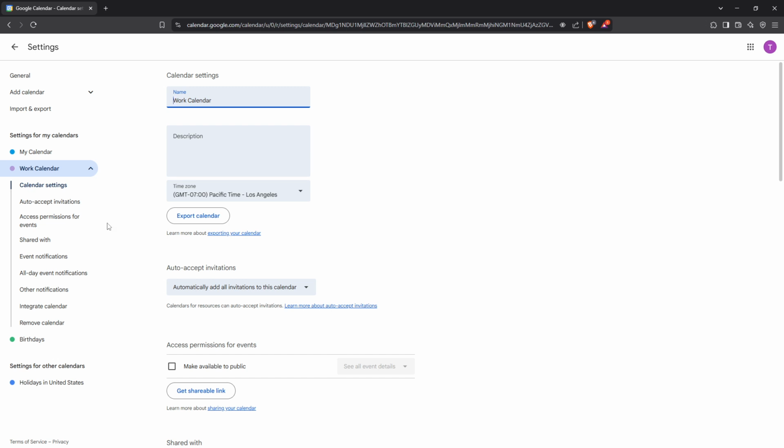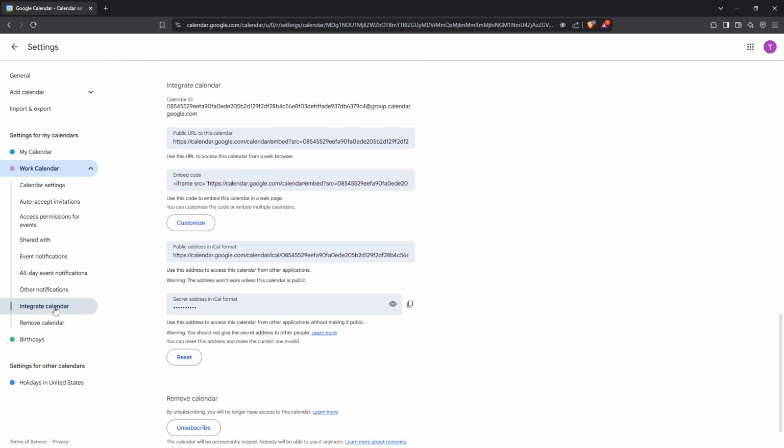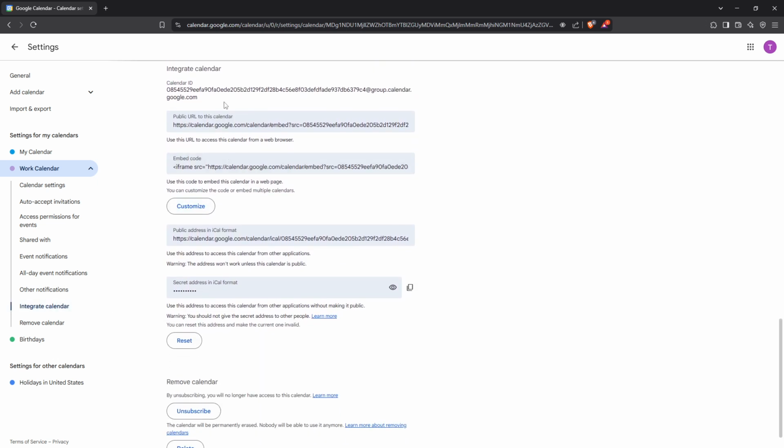In this new view, you'll need to scroll down a bit. What you're looking for is a section called Integrate Calendar. It might take a moment to find, but within this section lies the key to this whole tutorial. Once you locate the Integrate Calendar section, you'll find the calendar ID listed there.